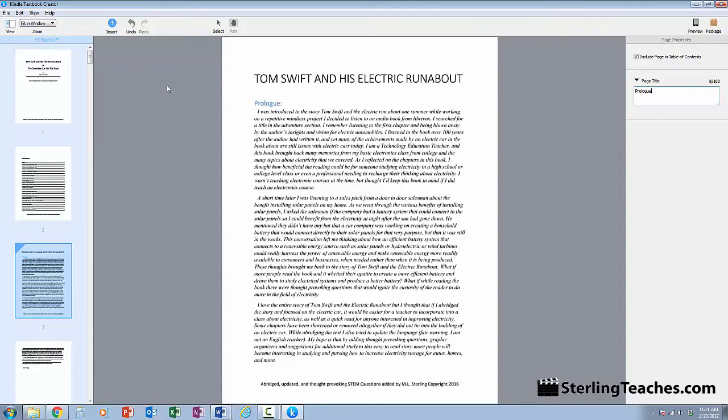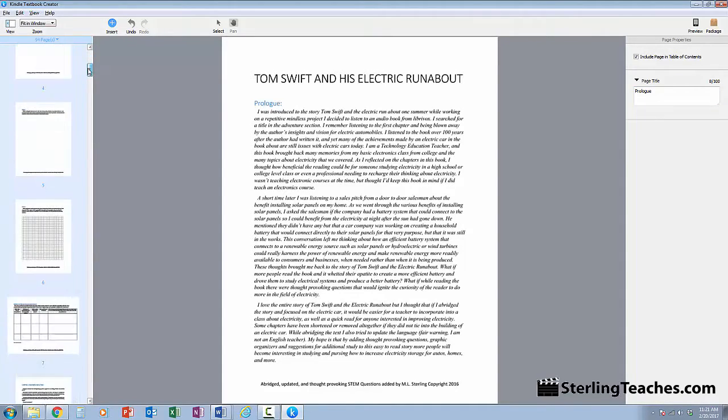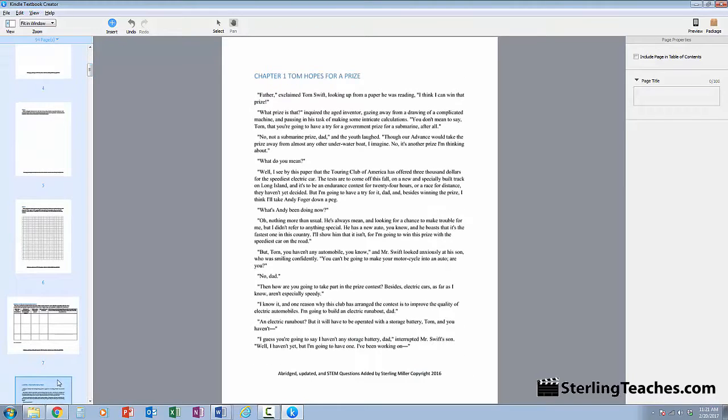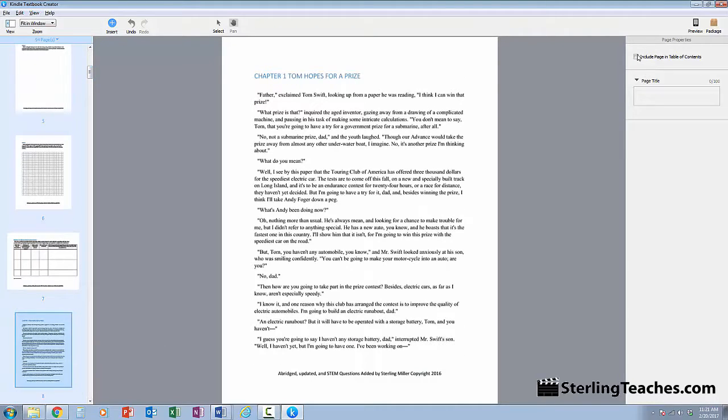In this case, prologue. And I can scroll down to the beginning of chapter 1. I would like this to be in the table of contents as well. So I call it chapter 1. Tom hopes for a prize. This will now be included in the table of contents. I would then go through and proceed to add each chapter to the table of contents.